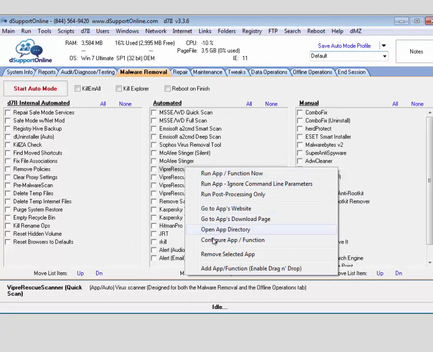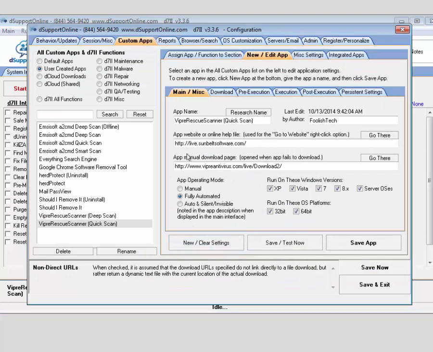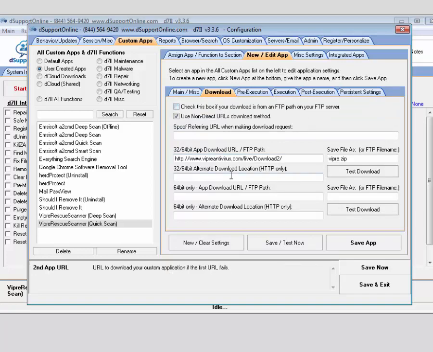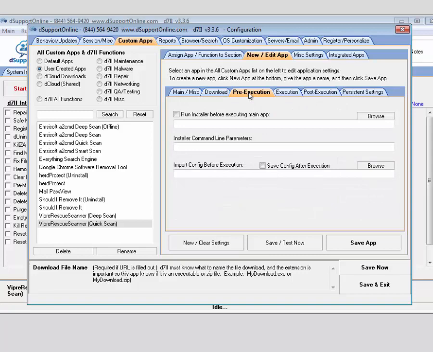And if we go ahead and jump into the configuration of that app, you can see that we have the name, the website, and the direct download link for it. It does run on all versions of Windows, including servers, 32-bit and 64-bit, and it is fully automated. The download one uses a little bit different setting here. You can see it uses the non-direct URL download method, and basically it's because it returns a page and it has to scrape for that download link, but it does get the zip file and downloads it for us.